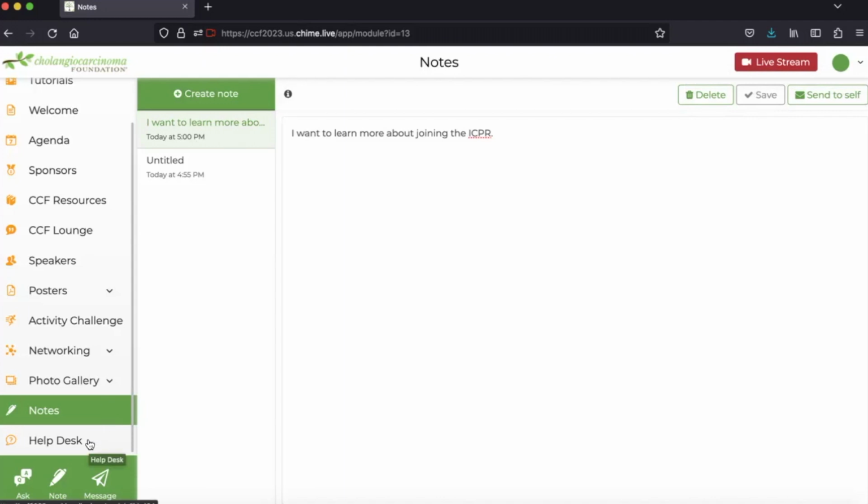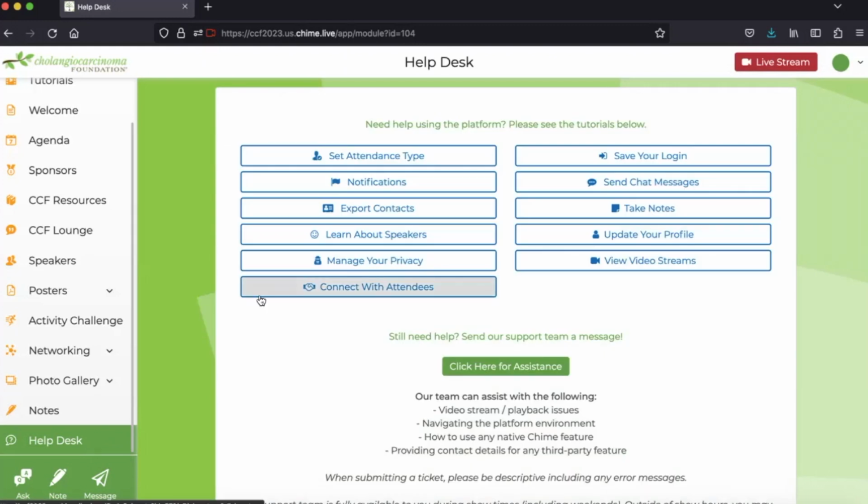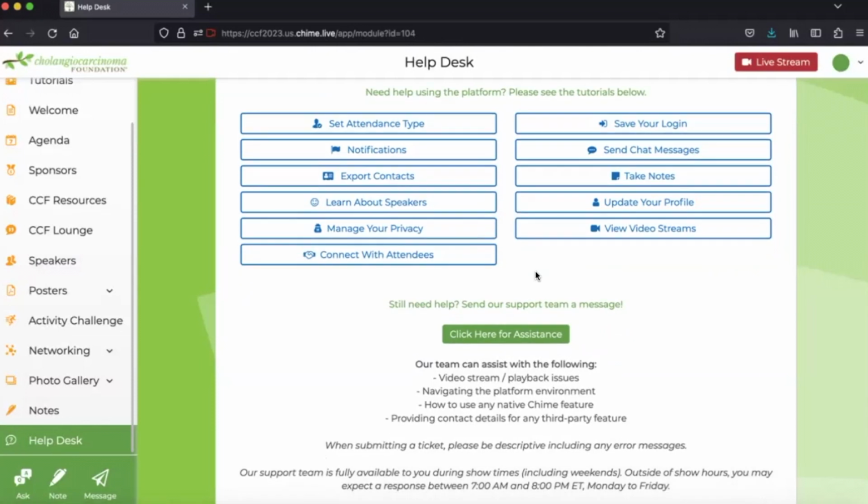Last thing here I wanted to go through is the help desk. So if you're experiencing any kind of technical difficulties or not finding what you're hoping to on the platform, go ahead and click on this help desk. This kind of gives you some selected things that maybe you need help with. So you can go ahead and click on those if you need help.